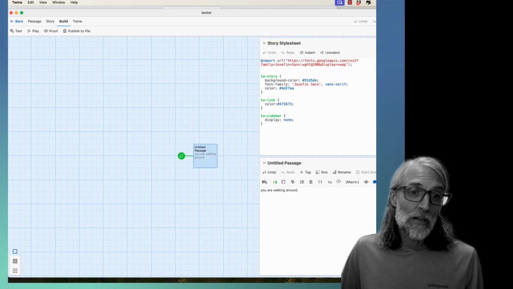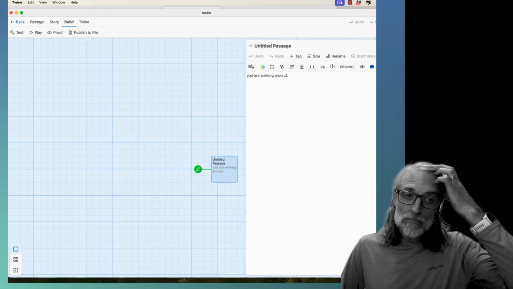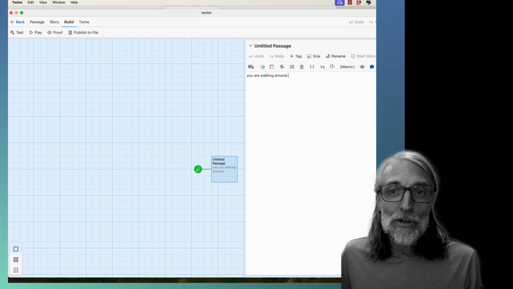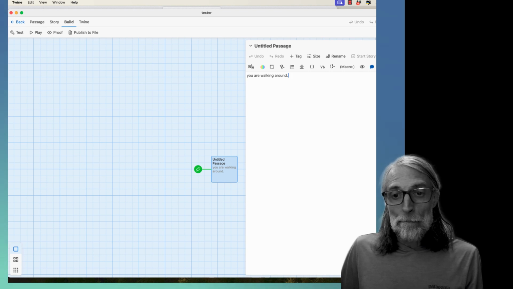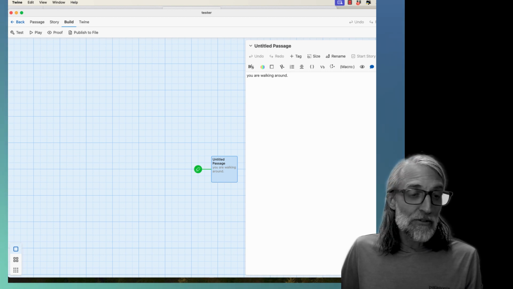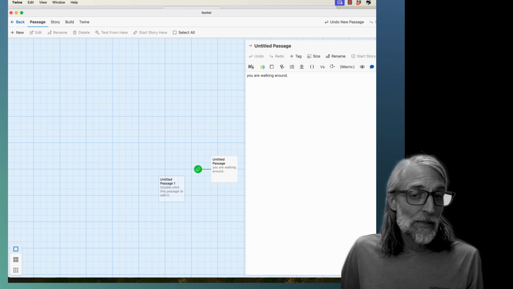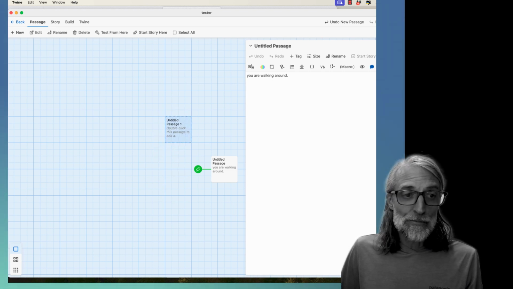All right, so I'm going to close my style sheet up here. And to create my inventory system, there's a few things that I need or I will want to do. So the first thing that I'm going to do is create a new passage. So I go up to passage, I do new, and this is going to be my footer. So I'm going to create a footer.